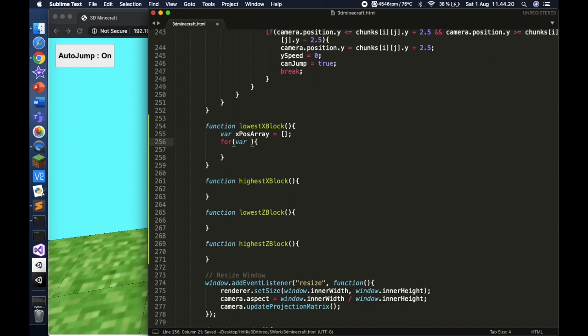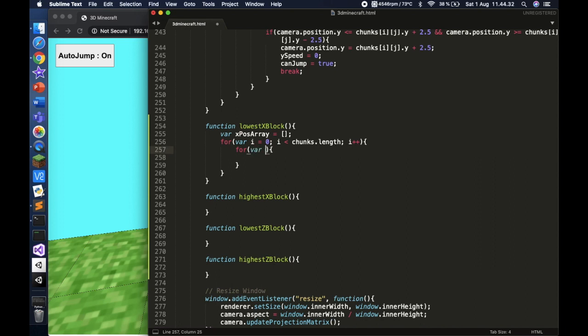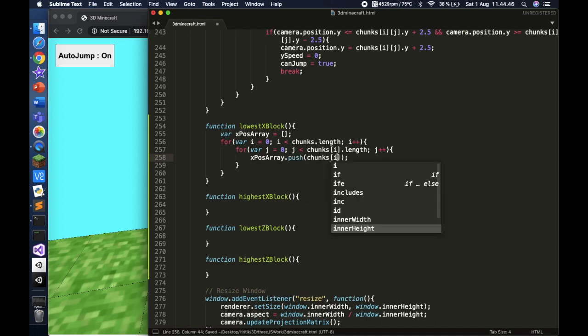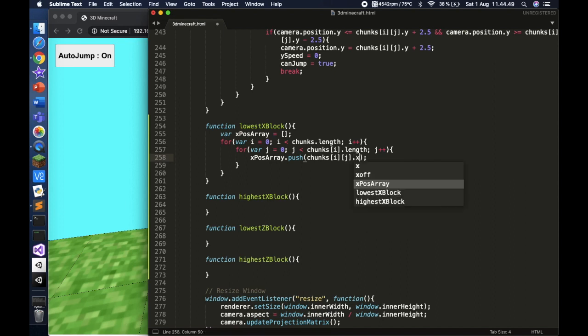So we're going to go through each of the blocks. So var i is equal to 0; i should be smaller than chunks.length, i plus plus, and then for var j is equal to 0; j should be smaller than chunks[i].length, j plus plus. Then we can just do x pose array.push chunks[i][j].x. So now this array has all the x positions of every single block.